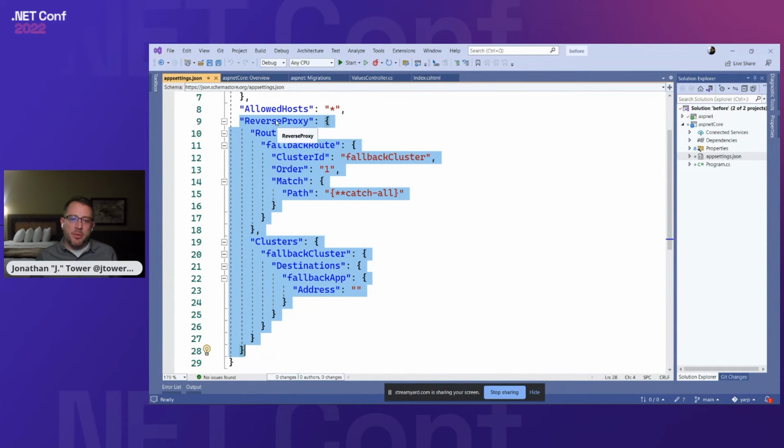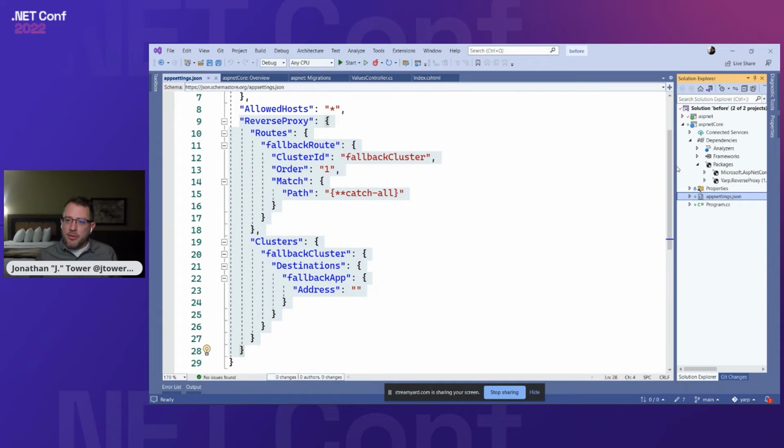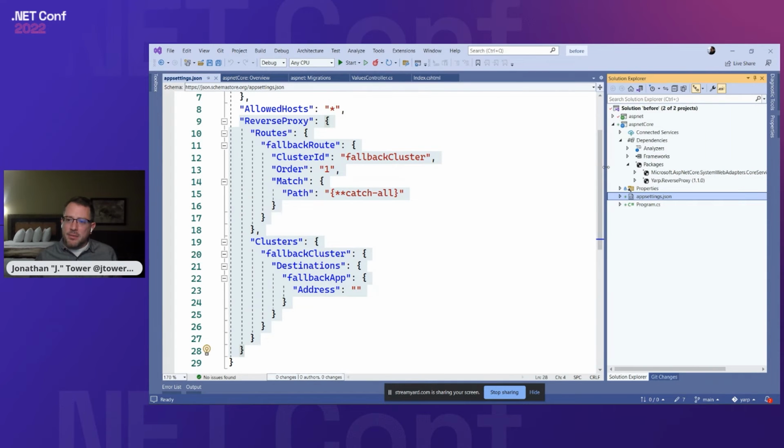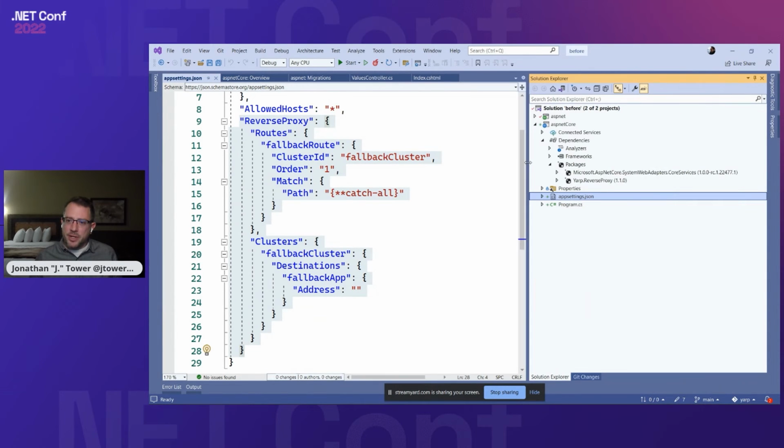So those are going to be read by my YARP setup. And if we also look at the references for this project, we'll see that it has a couple of packages in here. Just as we were talking about, there's going to be this web adapters. And you can see that's currently in our release candidate version. And then it's got a YARP reverse proxy NuGet package. And you can see that's in a release version. So that's the main tool that we're talking about here tonight.